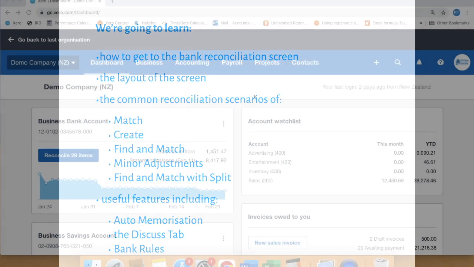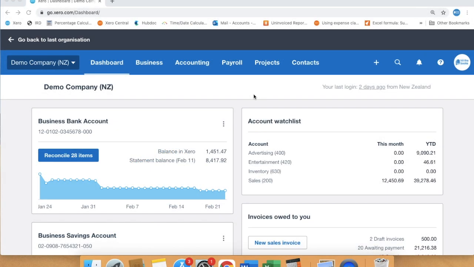Starting on the dashboard. To do our reconciliation, we need to get to the bank reconciliation screen. The quickest way to do that is to click the Reconcile 28 Items button on the bank account here. So this button shows you how many bank statement lines you need to reconcile and gets you to the bank reconciliation screen.